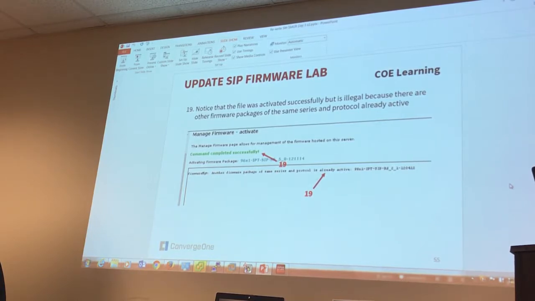Actually, the only current firmware that you'll have is the one that you just uploaded. Go back to the phone 6.5. The lab says there is also a 6.5 firmware version, but that's not true. It's not there. So the only one you have is the one that you just uploaded, and that's the one you need to activate. That's it. Okay, good.